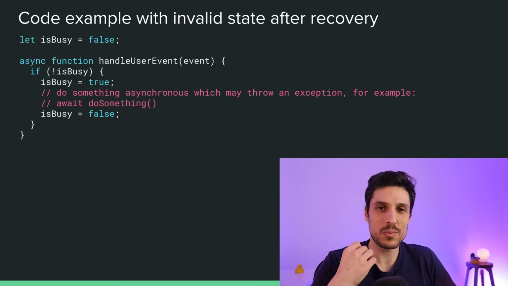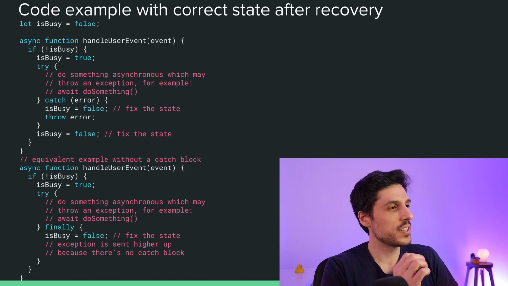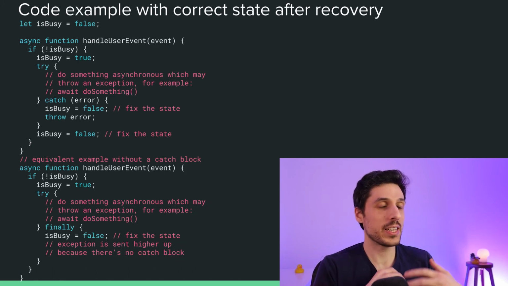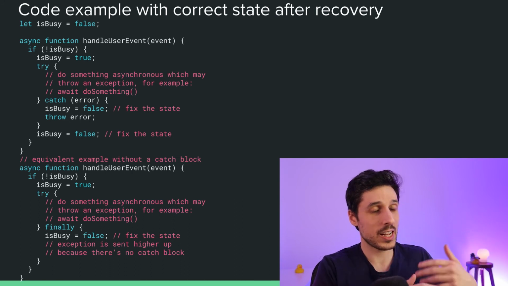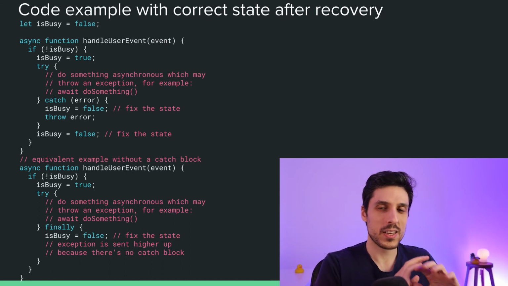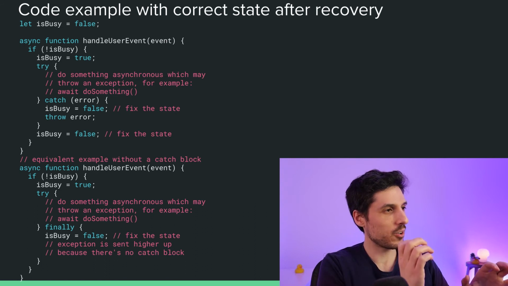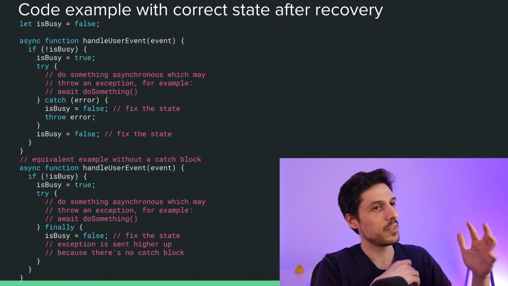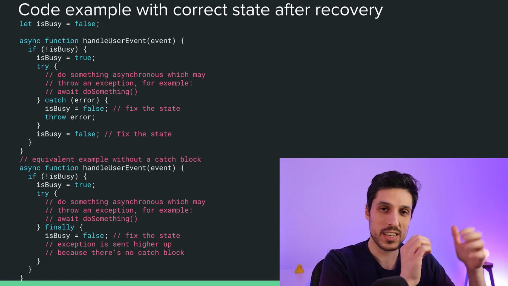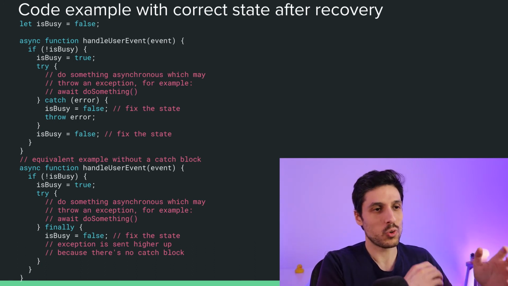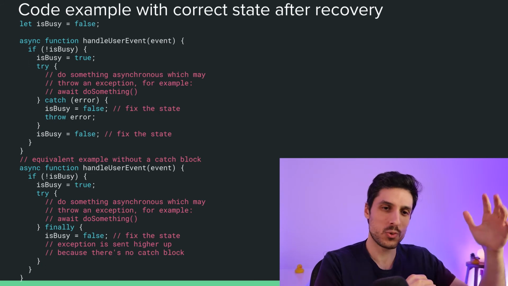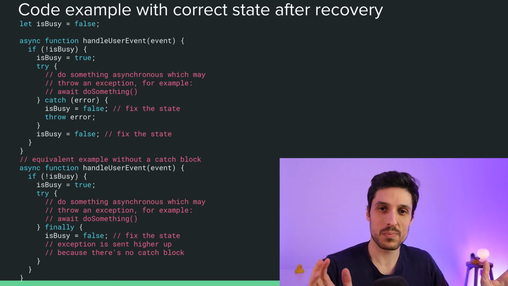So instead you would do something like this here. This is the version that you would have to do. Basically the same thing as before, except in this case, if doSomething has an error, if something goes wrong, it's no problem. We catch the error, and then we return the state to what it needs to be, to false in this case. So normal execution's fine, and if you recover from an error, you're still fine.